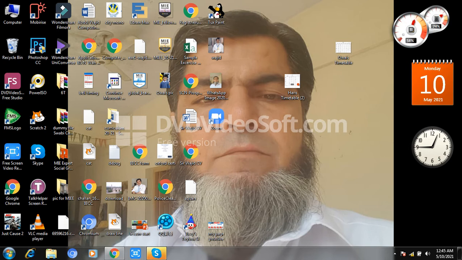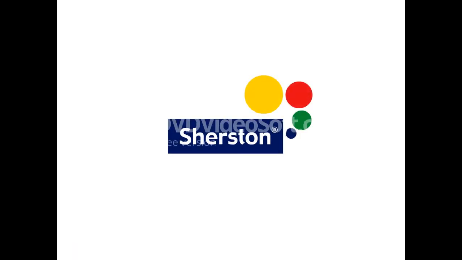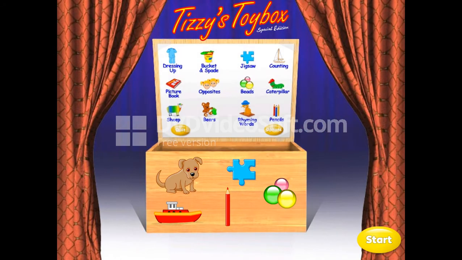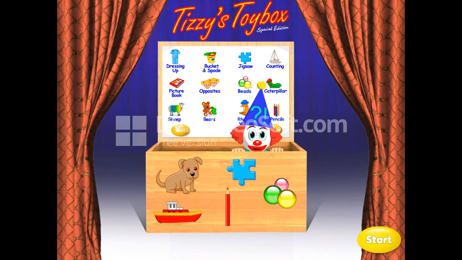Today I am going to demonstrate the Tizzy toy box, because some portion is left inside that one. This software is used for nursery, KG, and class 1 and 2, but it is suitable for playgroup, nursery, and KG.